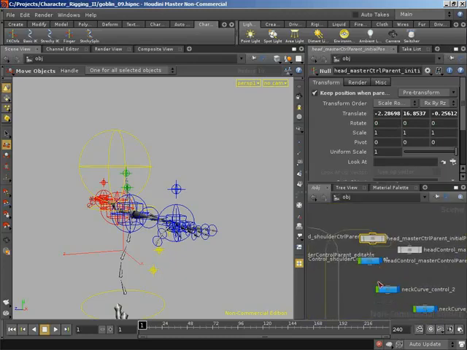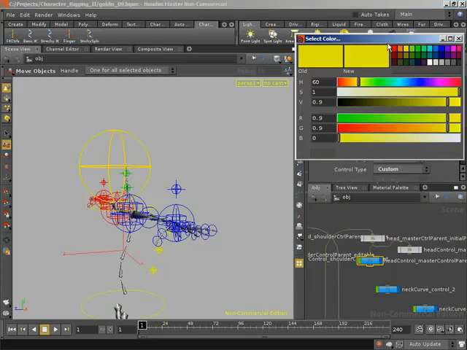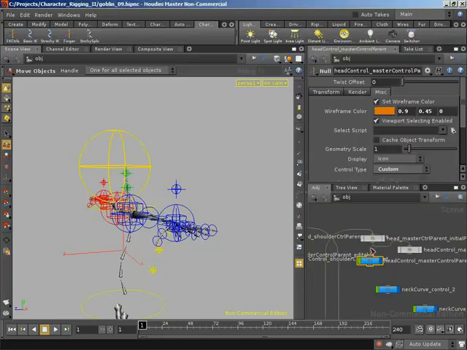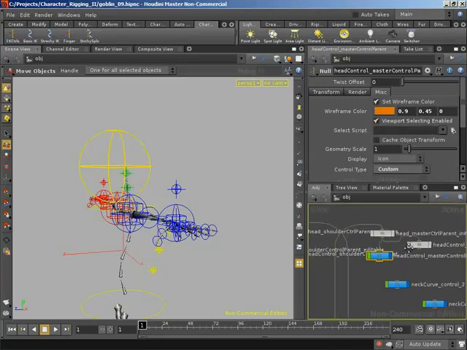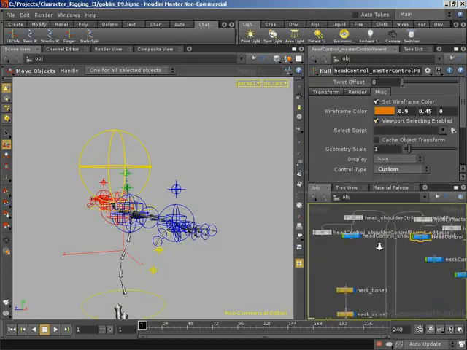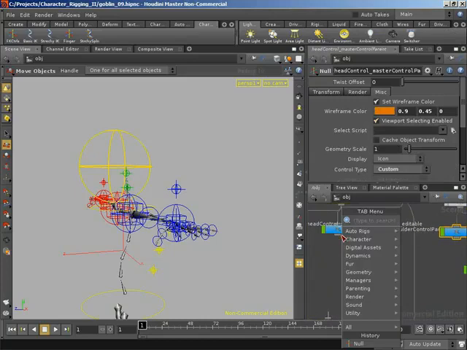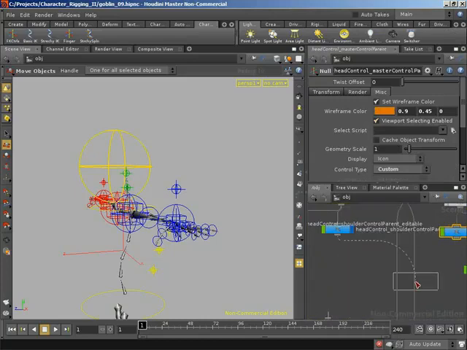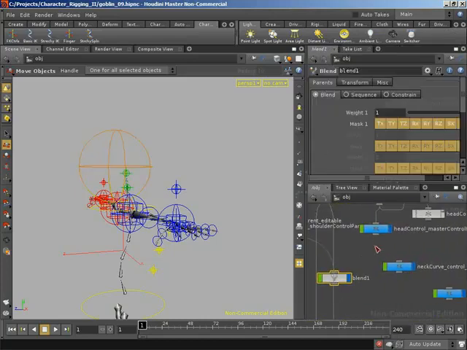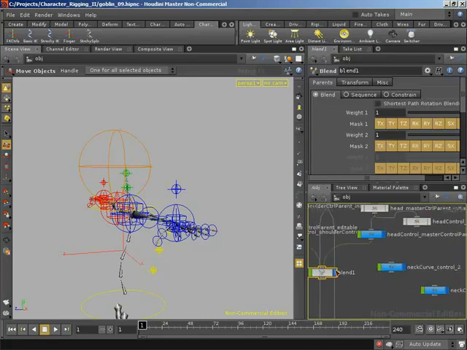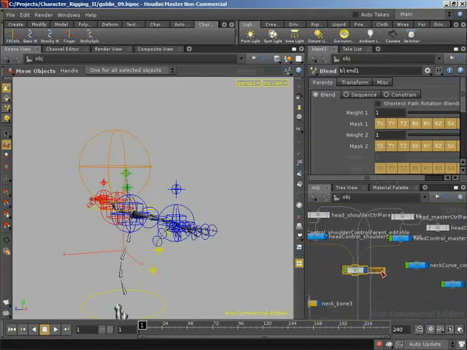Except for following our color convention, we need to change our wireframe color for the detached control to orange in order to infer that that is indeed detached. So I'm going to blend between these two head controls. So I'm going to wire our shoulder control parent into a blend, and then the head control master control parent into that blend as the second input into that blend. And let's rename this to blend head control.